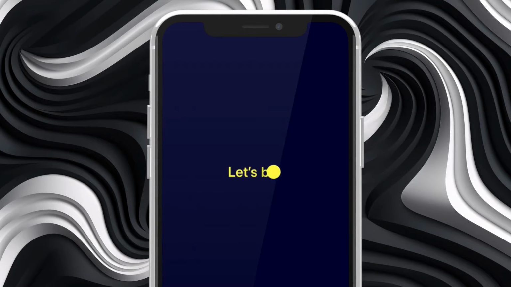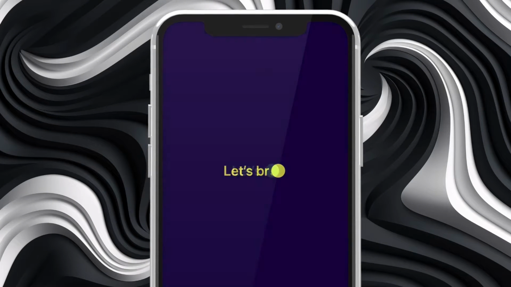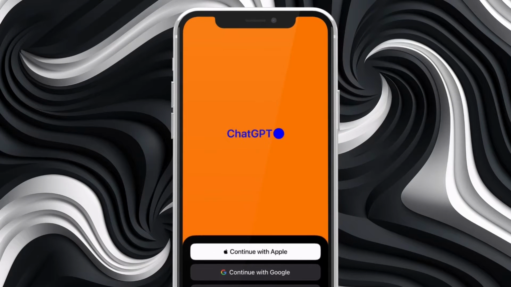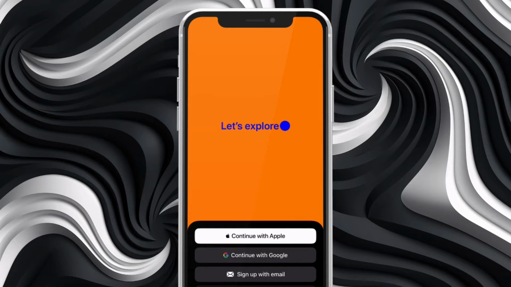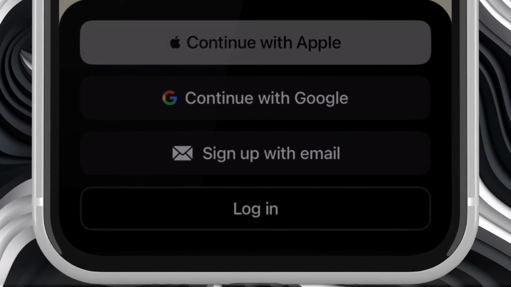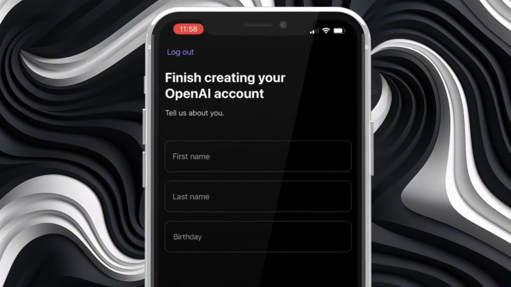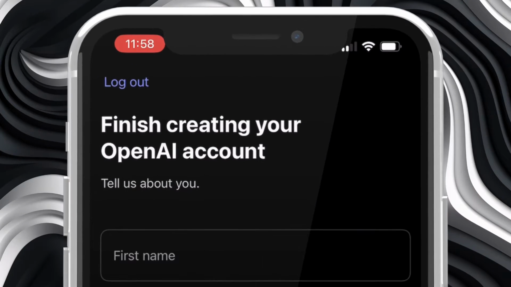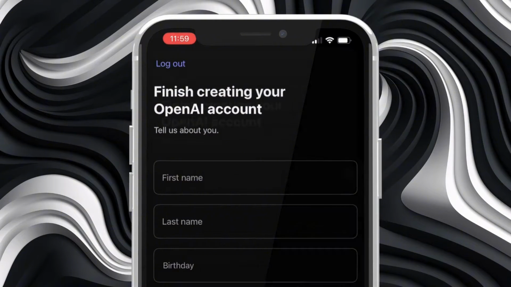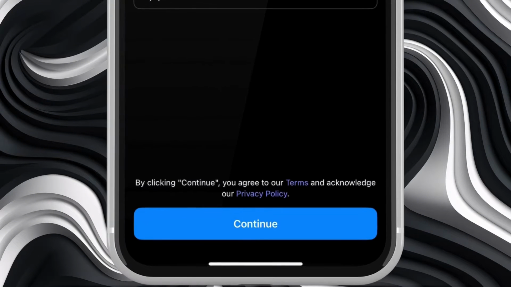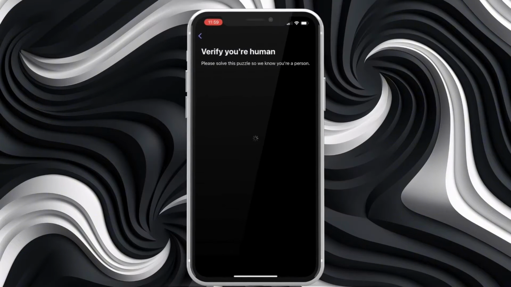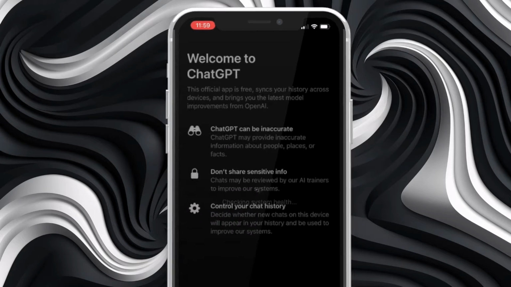Now, to use ChatGPT, you'll need to either create an account with Apple, Google, or sign in with your email. And if you already have an account, go ahead and log in. Now, to create an account, add in your first name, last name, and birthday. Then hit continue. Once you've verified that you're human, hit continue.